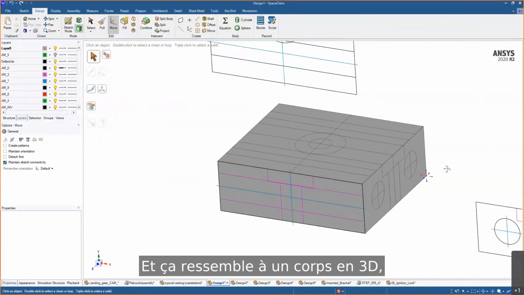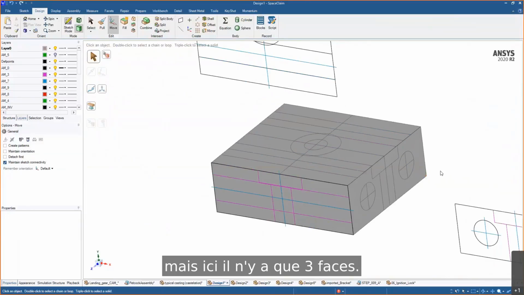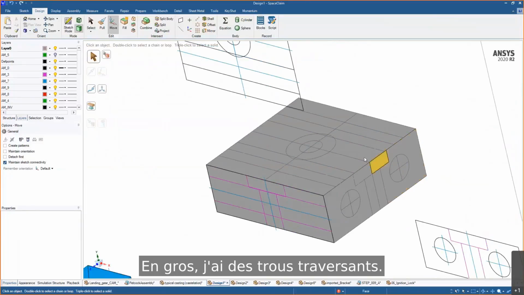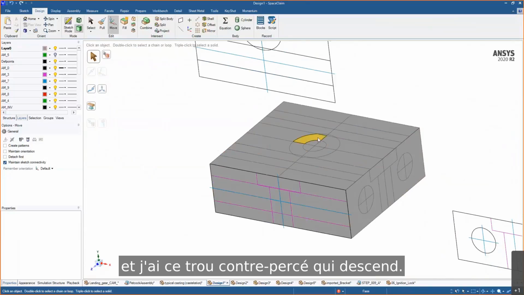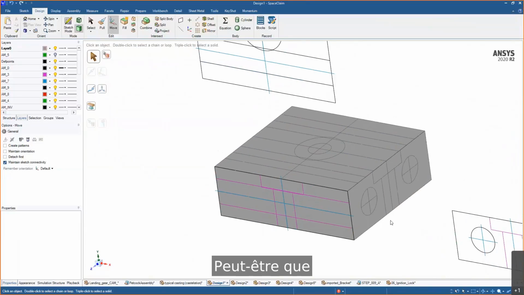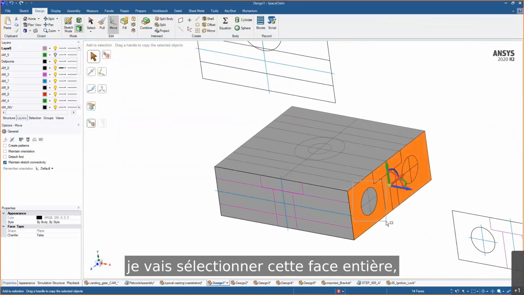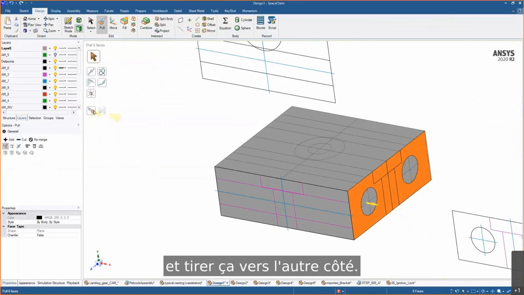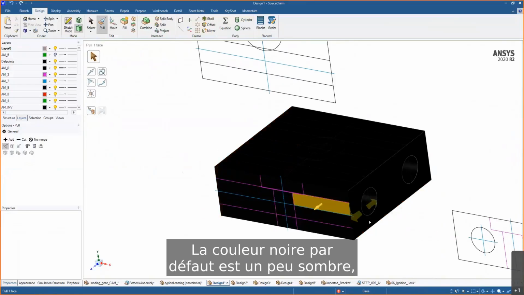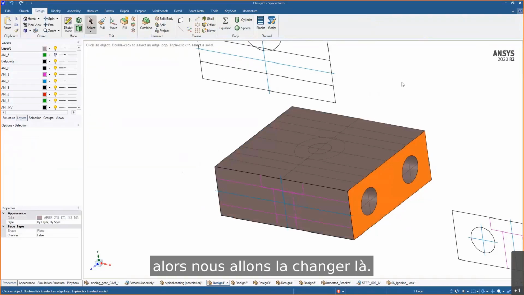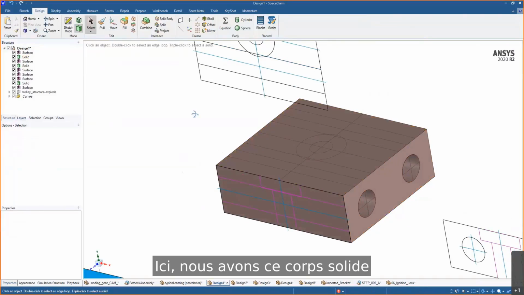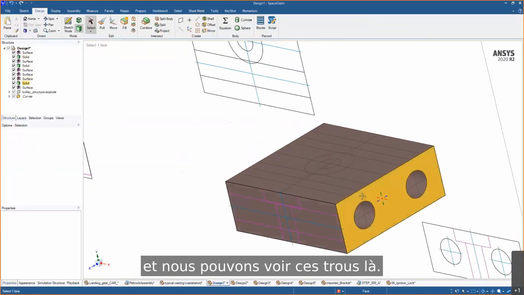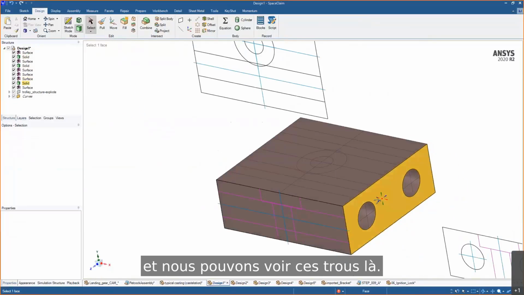And it looks like a 3D body, but here it's really just three faces. But essentially I've got some through holes across. We could see here with the center line, and then I've got this counterbore hole going down. So maybe what I'll do here is just select this whole face here, easily remove those holes from my selection, and pull that up to the other side. Now that black default color is a little dark, so we'll just go ahead and change that there. And what we have here is this solid body. And we can see those holes going across right through there.